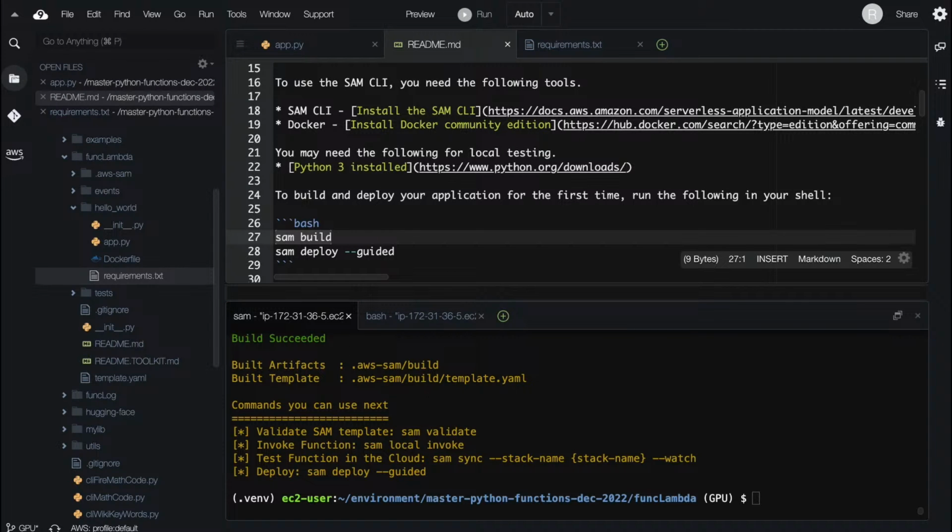And now the next thing, look, it says the commands you can use next. It even tells us we could invoke it if we wanted to. And let's do that. Let's see what happens if we do that. We can validate the SAM function. So we could say SAM validate.